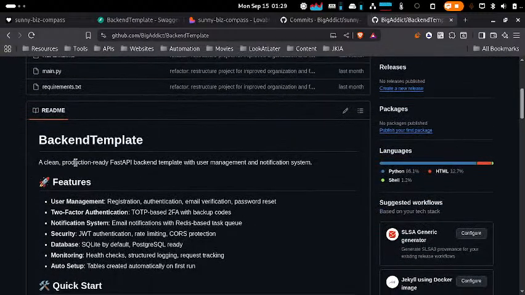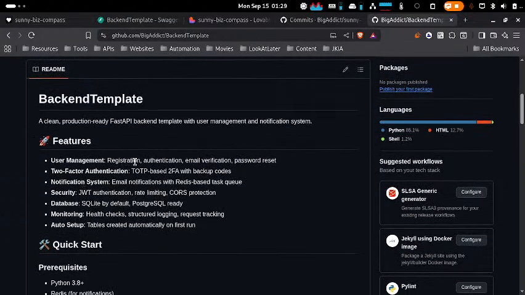The backend template is a clean, production-ready FastAPI backend template with user management and a notification system built in already. We have user management, with registration, authentication, email verification, and password reset. We have two-factor authentication, that is TOTP-based two-factor authentication with backup codes, already built in.